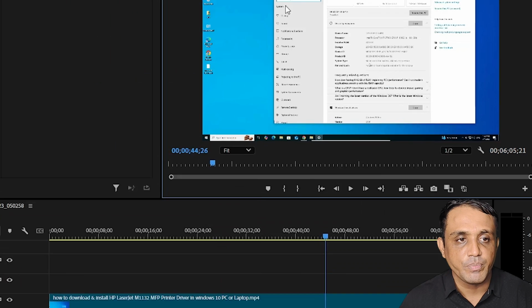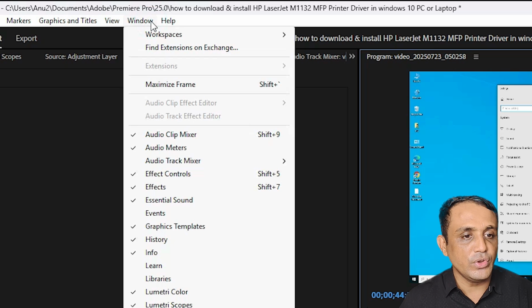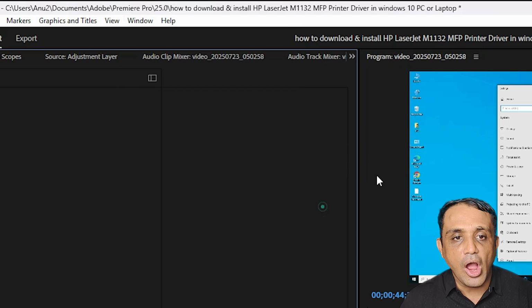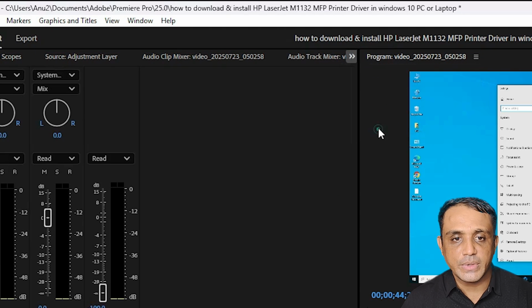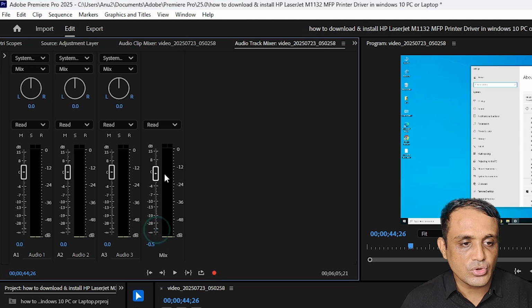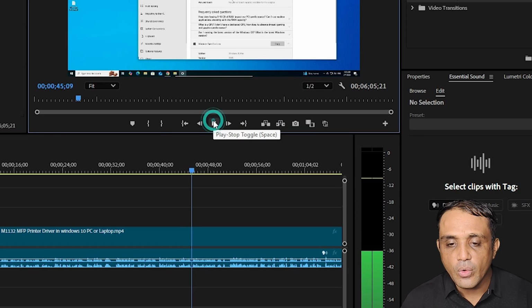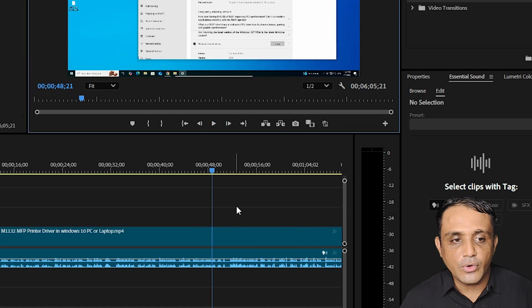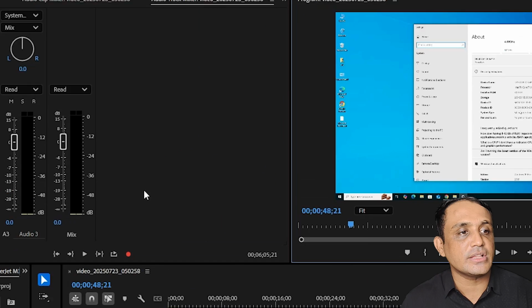Our first solution is to go to Window, then go to the Audio Track Mixer. Click on the Audio Track Mixer and make sure all things are at 0. If any is minus, make sure it is at 0. Manually click here and add 0.0, and after that play your video. In my case, my problem is solved. If your problem is not solved, then I give another solution.